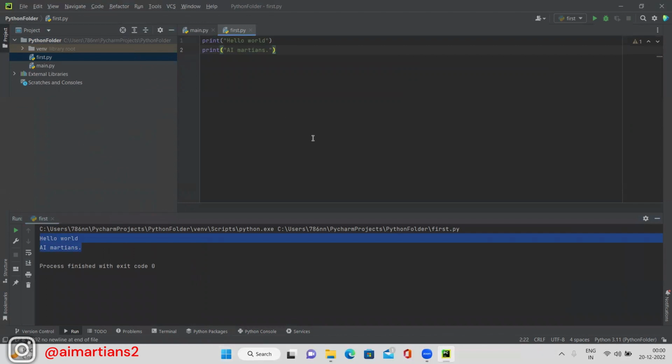If you don't want to do this, you can also run your code by clicking here. For that, you have to check whether your current file is appearing here or not. If it is not appearing, then you have to click on this drop down and choose the current file which you want to run. Once you choose that file, you have to click on the play button. It will simply run your code and you'll get the same output. And here we have the output, Hello world, AI Martians. So this is the installation and project creation related to PyCharm.